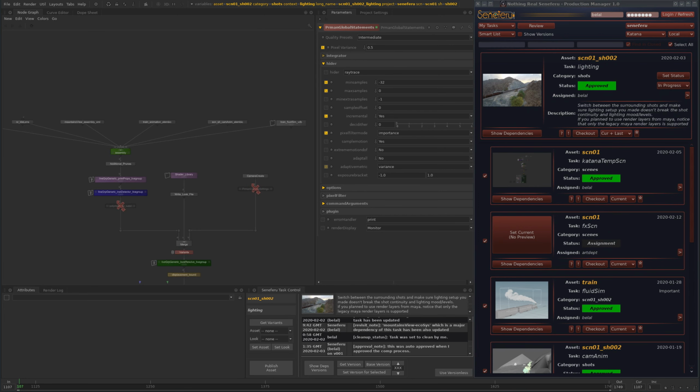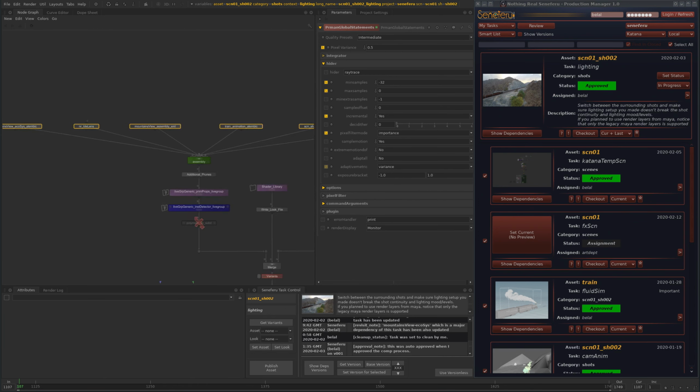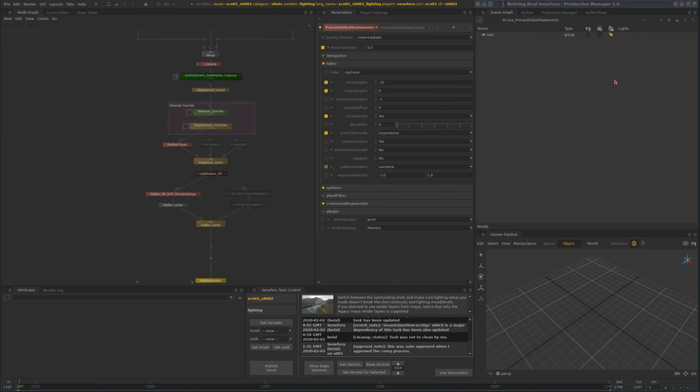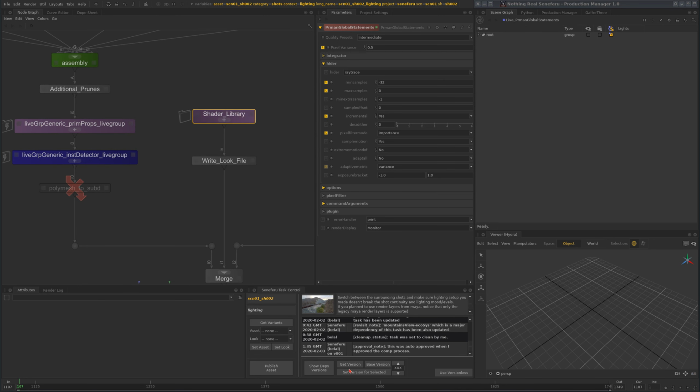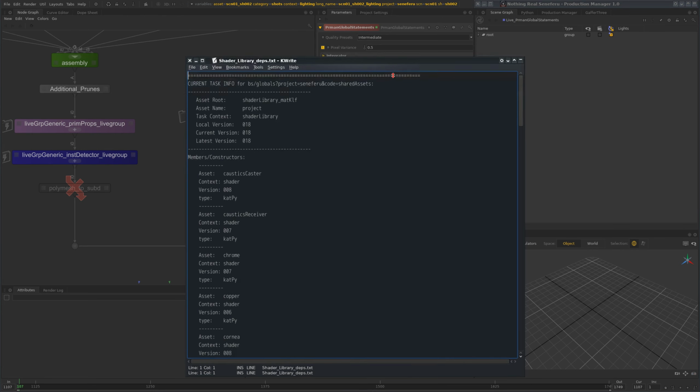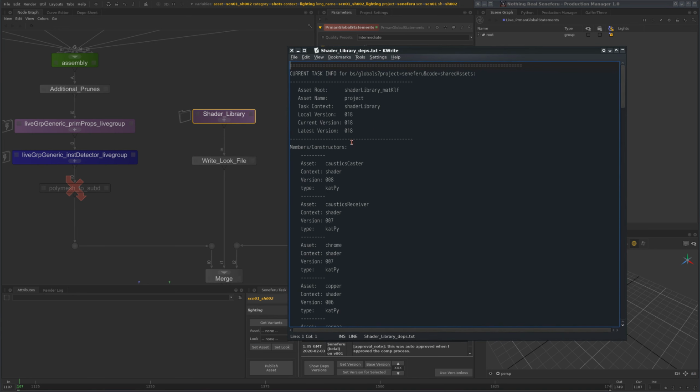And as you can see, it's the same template. All the assets that are members of the shots are fed to the assembly node as we mentioned before. And here are some useful features that you can use. For example, if I select this node and I click on show depth versions, this is going to show me all the shaders or the members of this shader library. It's showing me the version of each shader used to build this shader library.